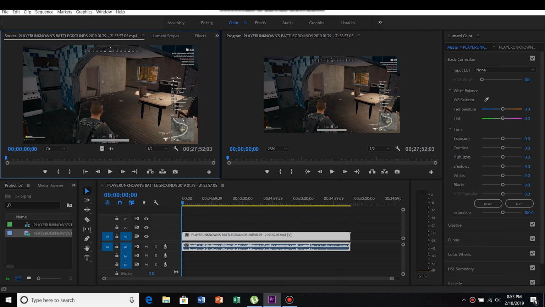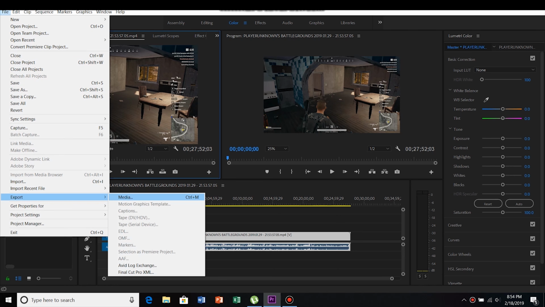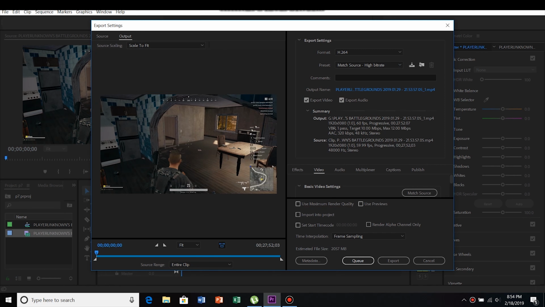Now save your video, that means how to export the video you have edited for your project. If you want to save your project, that means save your video, go to the file and then select export, select media, and here you can see the format is H264 and media source YouTube 1080p. This is the perfect setup for your YouTube video. Now select export.